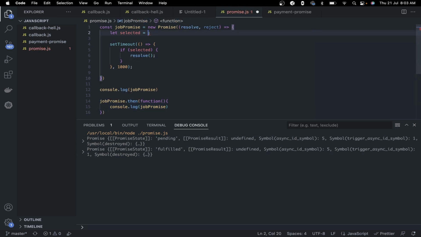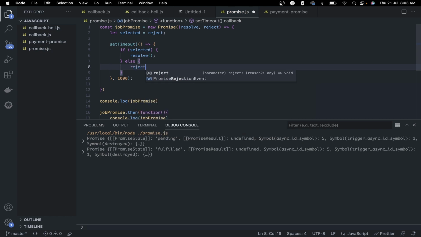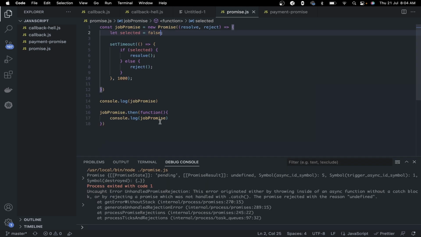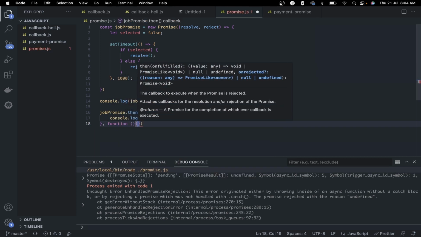Now let's see what happens if I reject this promise. So if selected is false. Now if I run this, initially it's in pending state, and after that it says I'm rejecting a promise without handling it. So when you are rejecting a promise, you need to have a handler for this. In my case, I don't have a handler for the reject case. So now let's write the handler for the rejected promise.